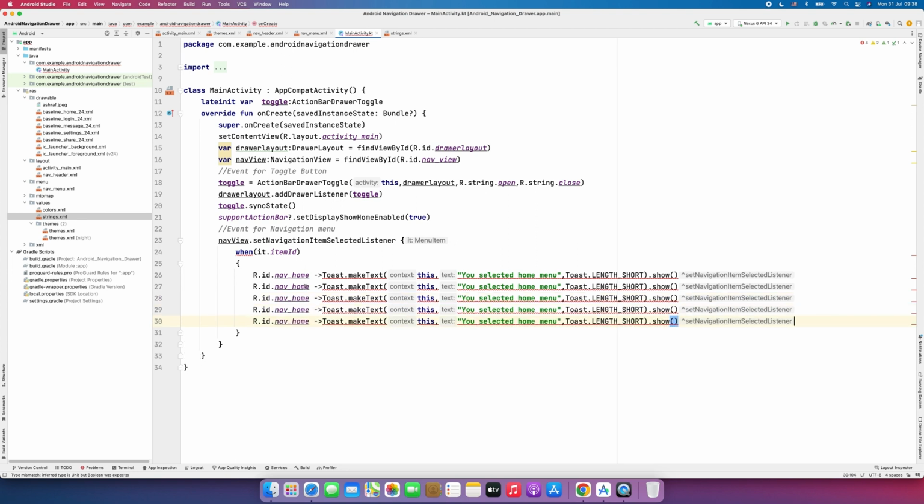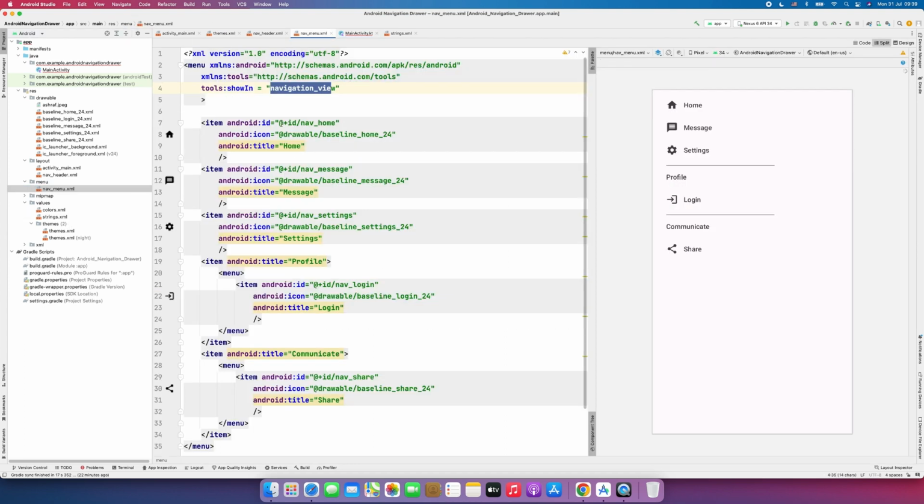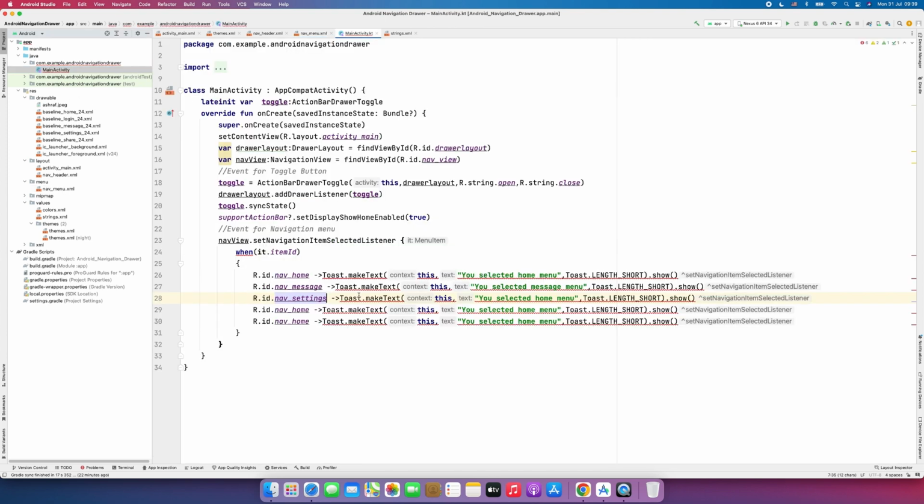So we need to change. This one is nav home. This one is nav message. And also you selected message menu. This one is also for settings. Actually, the ID is in our menu folder. If you go here, for everyone we defined an ID: nav home, nav message, nav settings, and nav login. So that's coming from here. So settings.